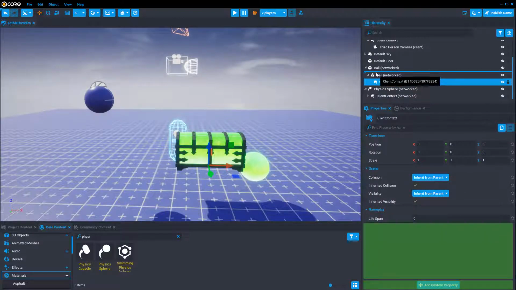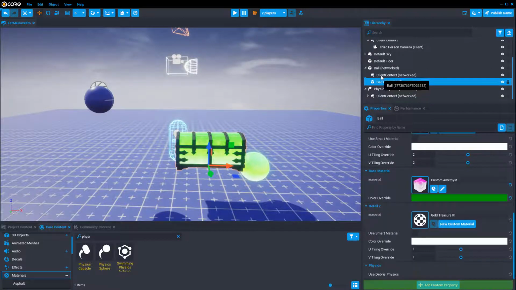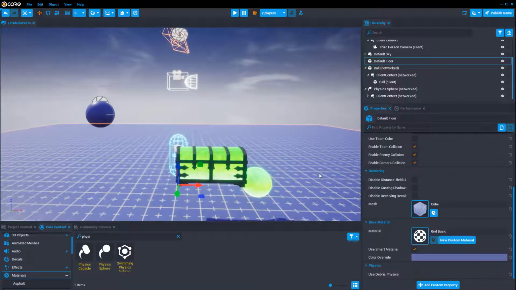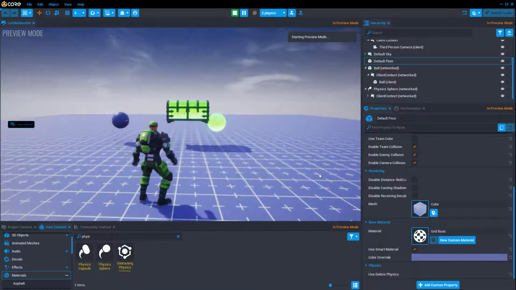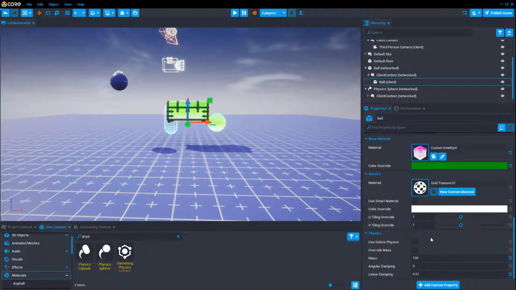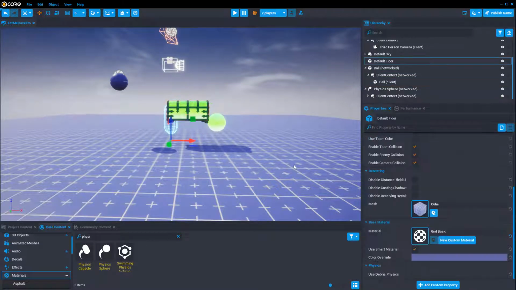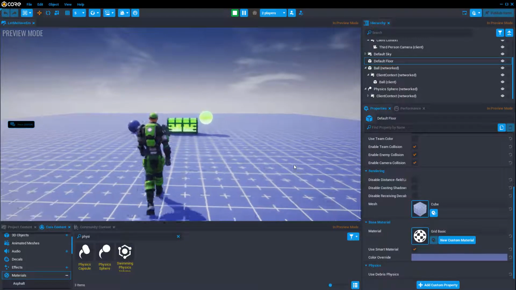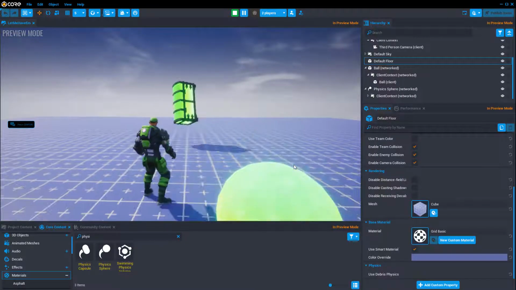Not sure why it's... and there we go. So because it's in a client context, now this chest should have physics on it, and so if I click play, of course that wouldn't work. It's because I didn't check the box. Okay, so as you can see, now I'm able to push this chest around as well.